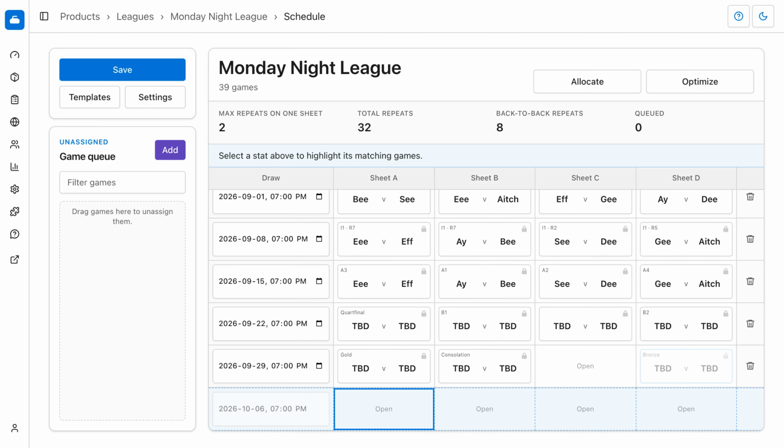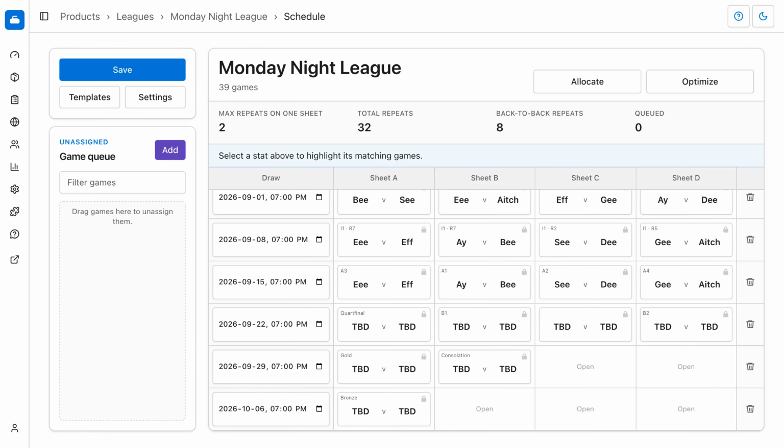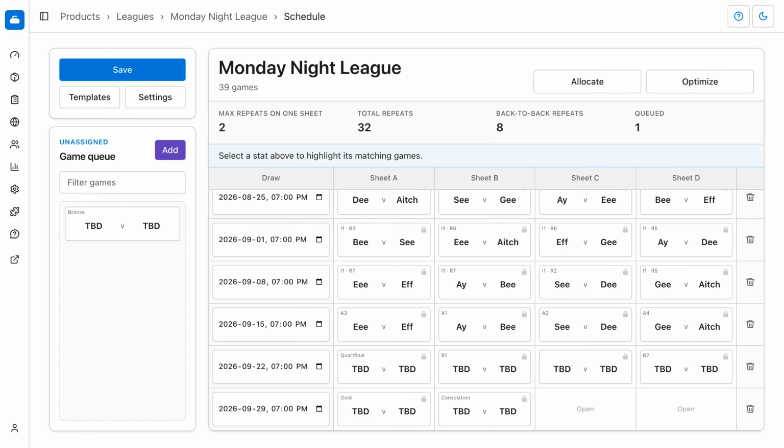Drag below the final draw when you need another draw. The proposed draw becomes real only after the game is dropped, and it receives the next date from your settings. You can also delete a draw with the trash button. Its games return to the queue.